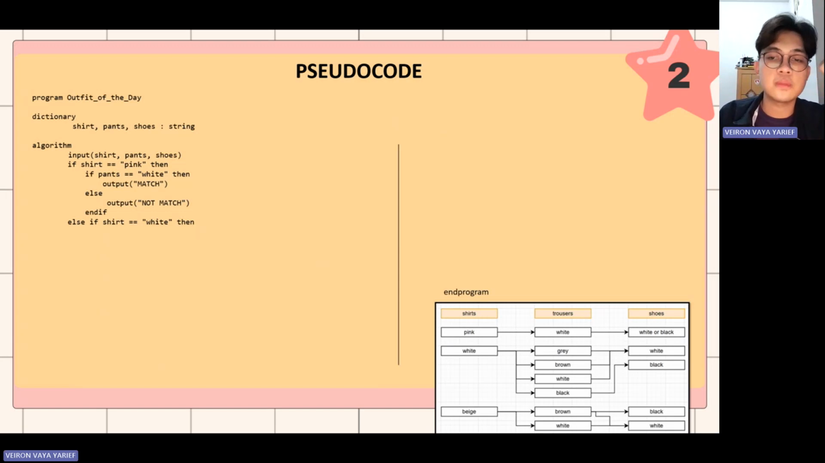So else if shirt is white, then we have four trousers to choose from, okay? If you guys see on here, there are three colors of trousers that match with white shoes. So if the color of the pants is gray or brown or white, we will check it as one-time checking, right?